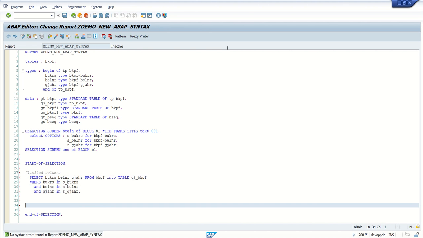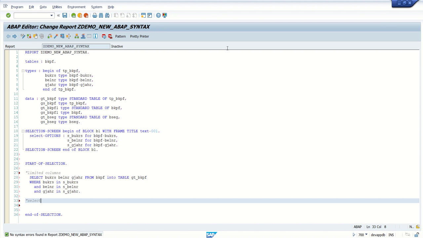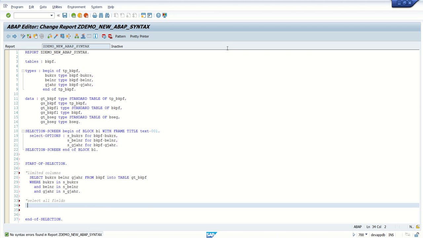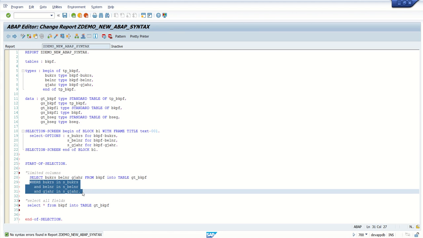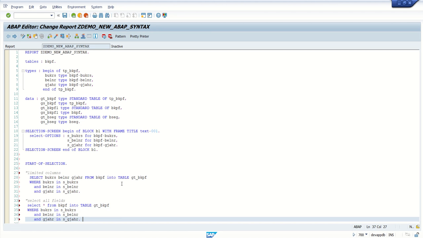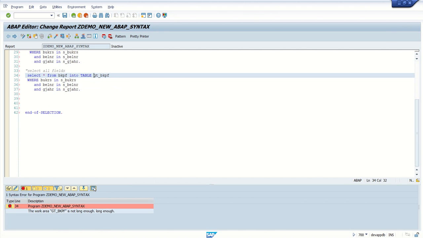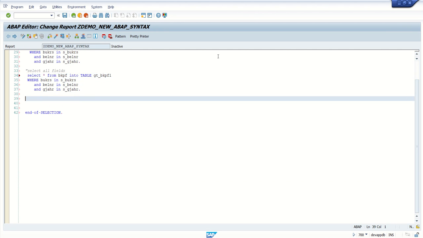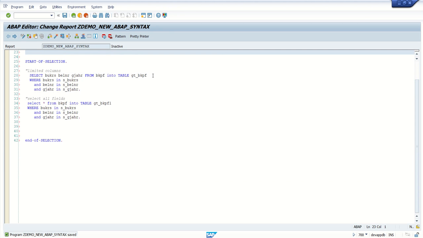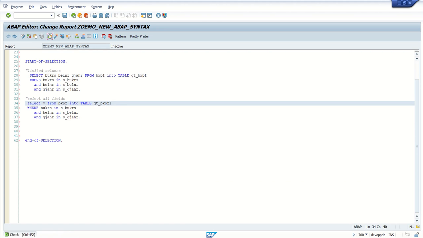Okay, now select all. How will you select all? Select all fields. In that we write the code like this: SELECT * FROM BKPF INTO CORRESPONDING FIELDS OF TABLE GT_BKPF1. My where clause will be the same. Okay, so this is how we write the code. First, I will define BKPF with the limited number of columns and BKPF1 with all the columns.